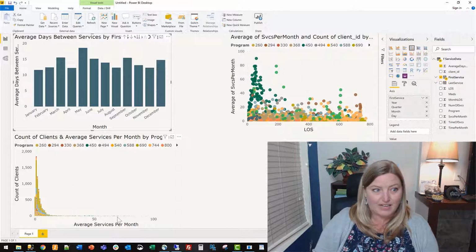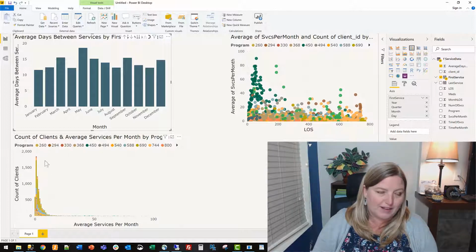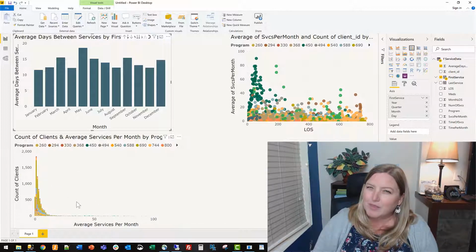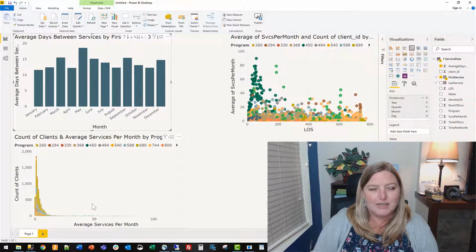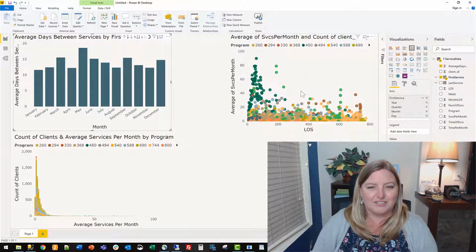Then down here, I've got count of services, the average services per month, and then I'm showing this by program and by the count of clients. So most people in this data set are getting 0, 1, 2. These are all pretty small numbers. And then a few people are getting all the way up to 50 or 100 services per month. And you could do some things to filter that data out, but I thought it was interesting to show that.